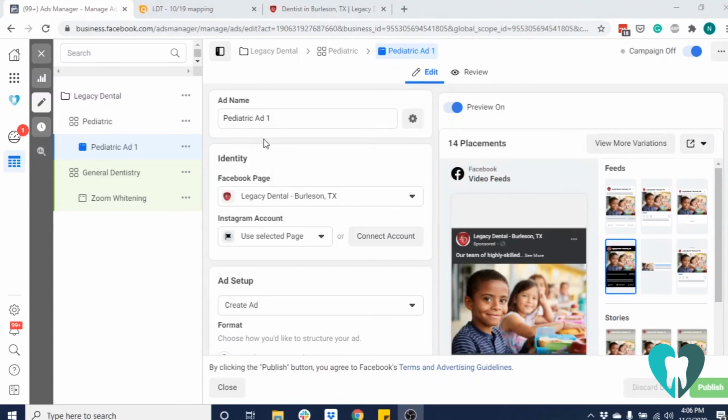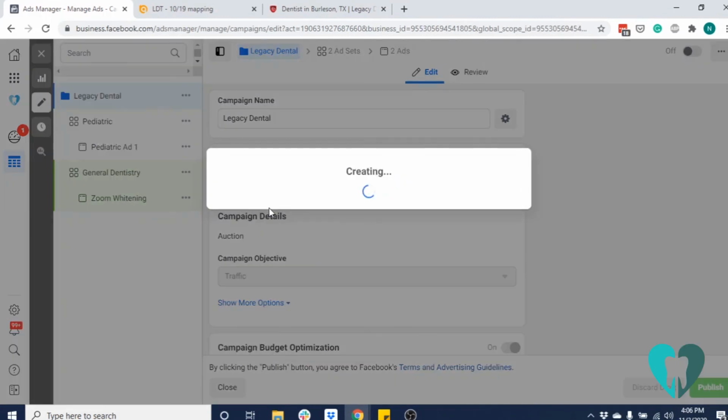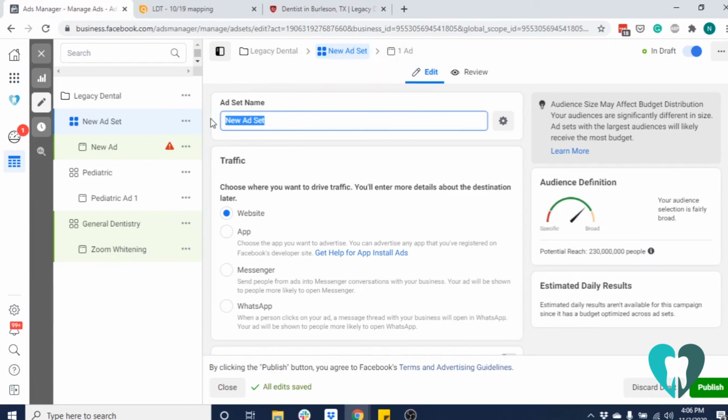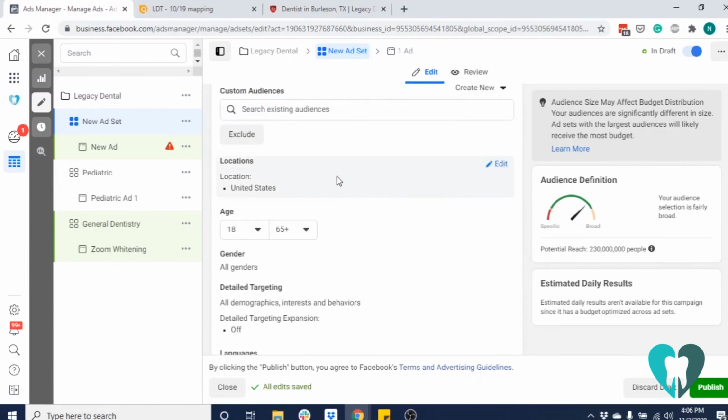For our next ad set, we're going to focus on orthodontics. So we'll come back up to the campaign level again, press the three dots, and then create ad set. We're going to rename this to Orthodontics. You'll want to do the same thing that you've done with the other two campaigns here by using the batch geo information to update your locations.